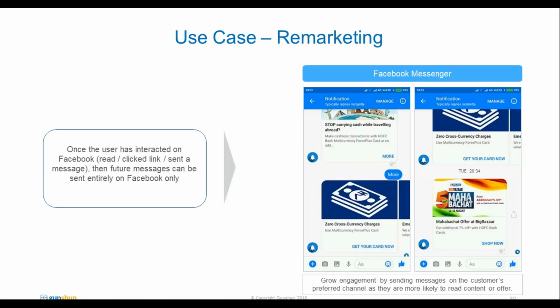Remarketing is when customers probably interacted with you with a chatbot, but maybe they've decided they need to take more time, or maybe they just got busy and they didn't have time to pursue that particular product purchase at that time. And you could actually go back and reinitiate the conversation by sending out a similar but related message to the customer and get back his attention. So this is the way you tend to grow your engagement, by sending messages on the customer's preferred channel and making sure that you're actually taking them through the process from being just a visitor to a lead to an opportunity to an actual sale.